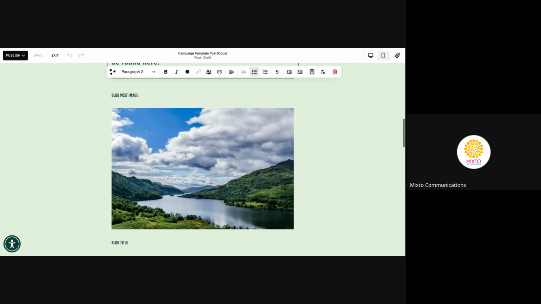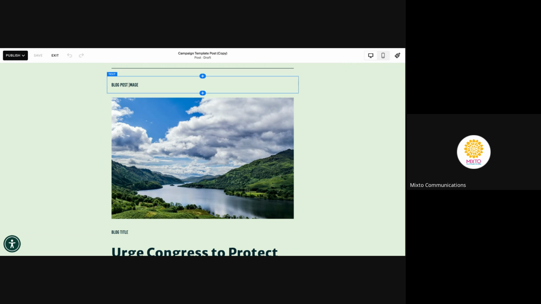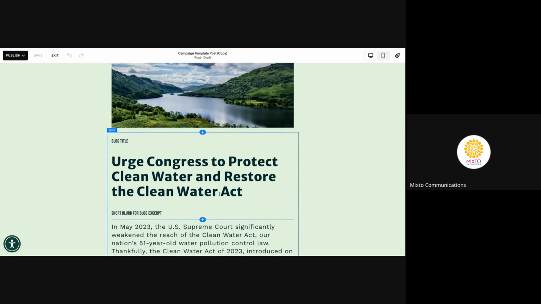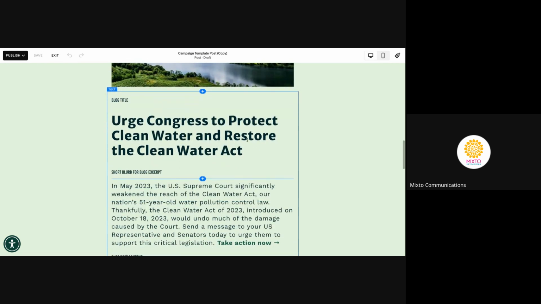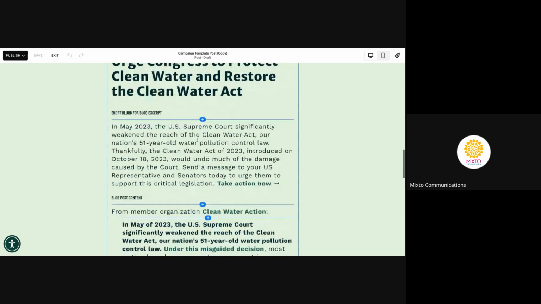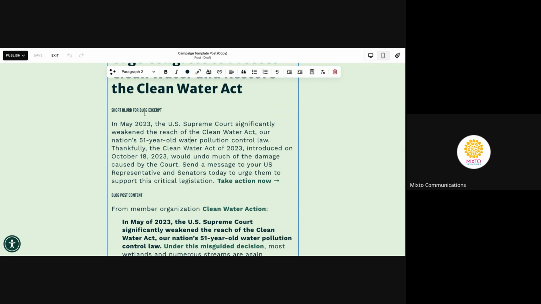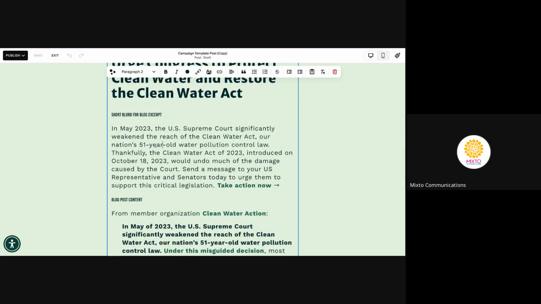So this one shows you I've given you just what each section is. So your blog post image, this is just a sample. And I used a clean water one, Eric, not even knowing that you were eventually going to be on the leadership team. I had pulled this out a long time ago. So I used a landing page from there. So the blog title would be Urge Congress to Protect Clean Water and Restore the Clean Water Act. Short blurb, this is actually much longer than it should have been because I updated this, but I'll fix that in a minute. So this should be really short.